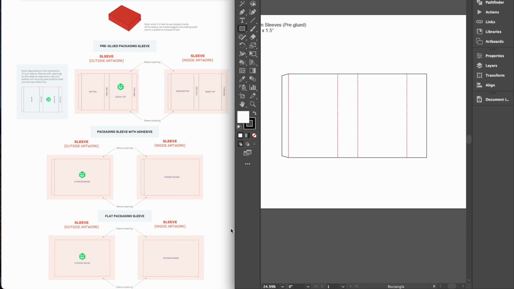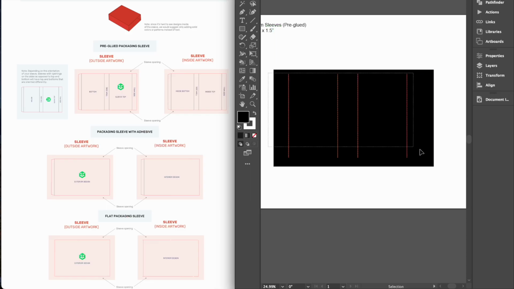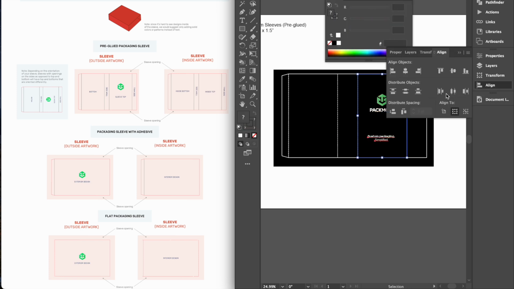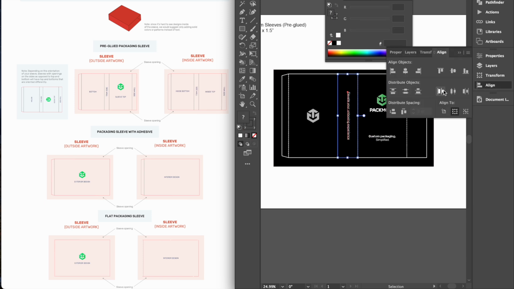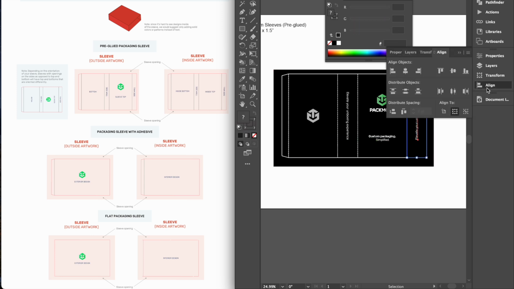Let's begin by designing the exterior of the sleeve. Depending on the preferred orientation of your sleeve, the orientation of your designs will differ. For sleeves with openings on the top and bottom, designs on the front and bottom will remain in the same orientation, while designs on the left side wall will be rotated 90 degrees clockwise, and designs on the right side wall rotate 90 degrees anti-clockwise.